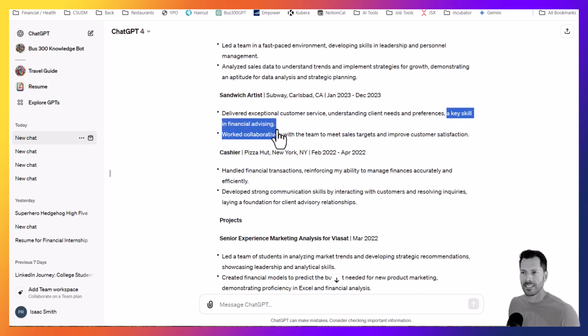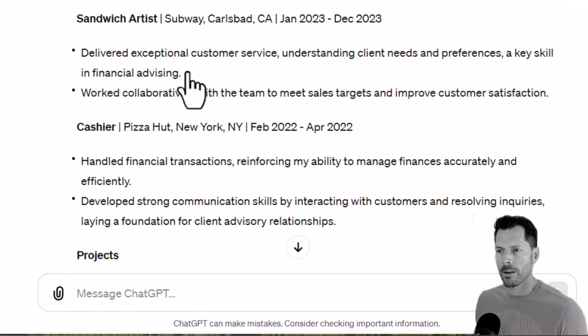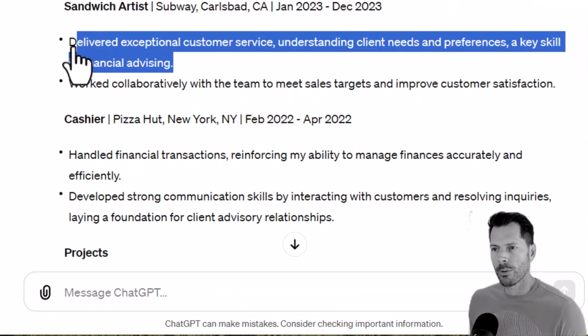A key skill in financial advising is customer service. So they're saying, hey, look, even though I've only worked at Subway, this connects to financial advising. That's what it's trying to do. And you're going to use this as, say, this is a great idea. This isn't true, but I did do this. This is true.